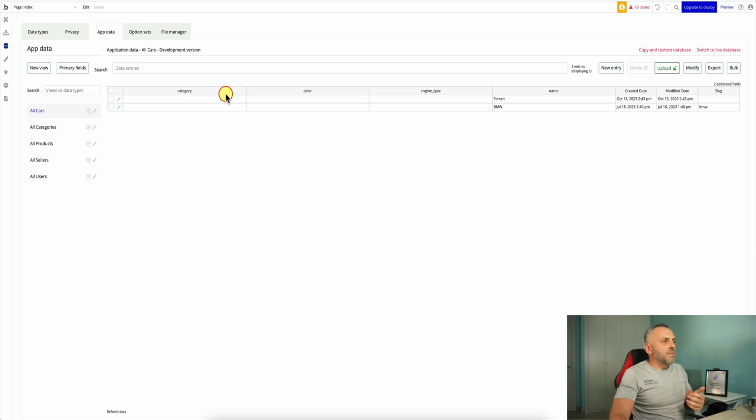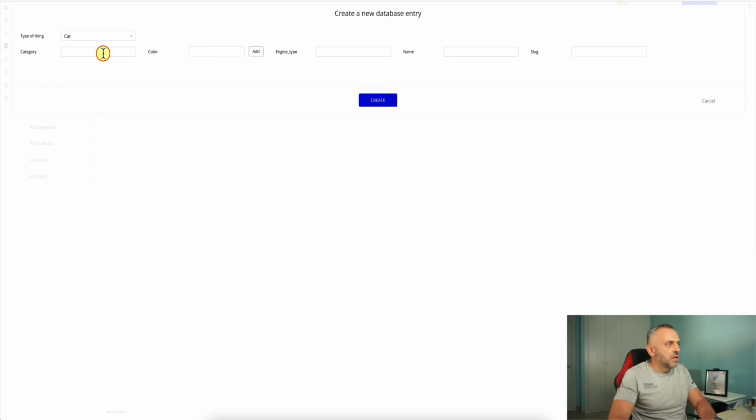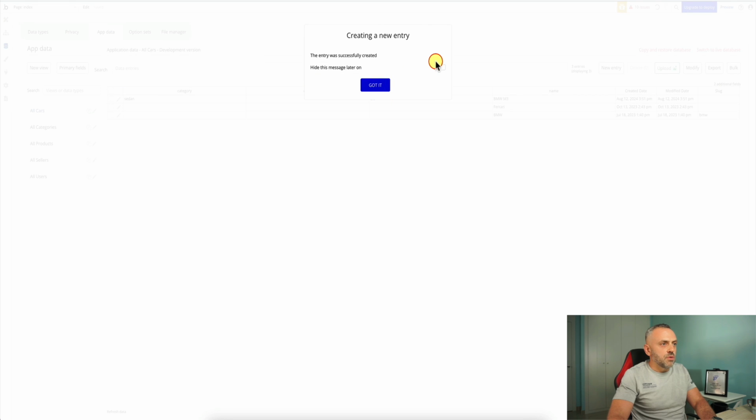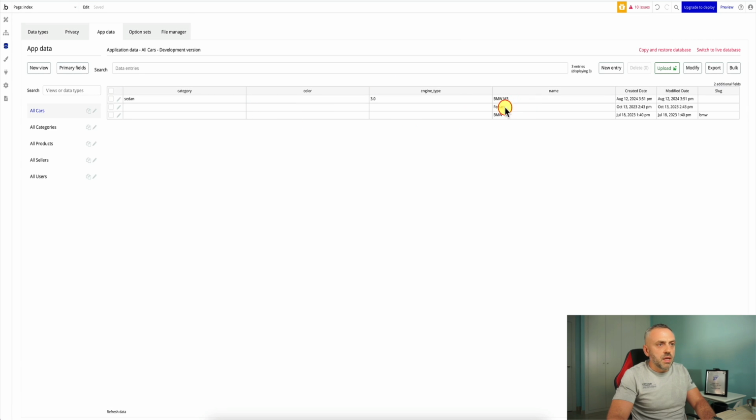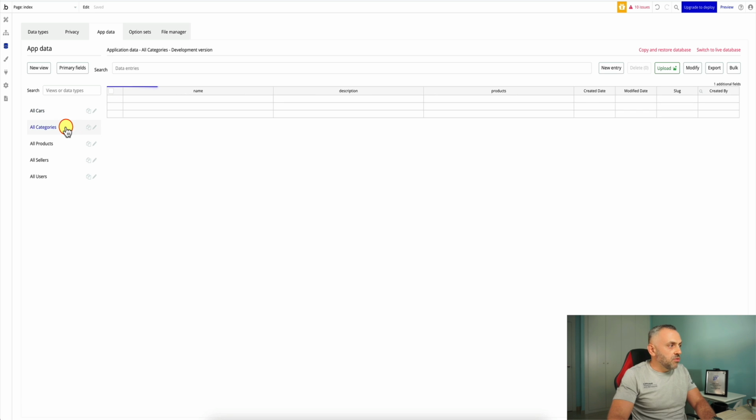And here, if you click on app data, I can actually create these objects here, right? So we're looking at all my cars. These are the two cars I have. I can add a new entry here. And let's say category is sedan, color is blue, engine type is 3-liter, and let's say this is a BMW, I don't know, M3. Okay, so there I went ahead and created the new entry, and now we have another car here, right? And I can do the same thing for all the other data types, right?